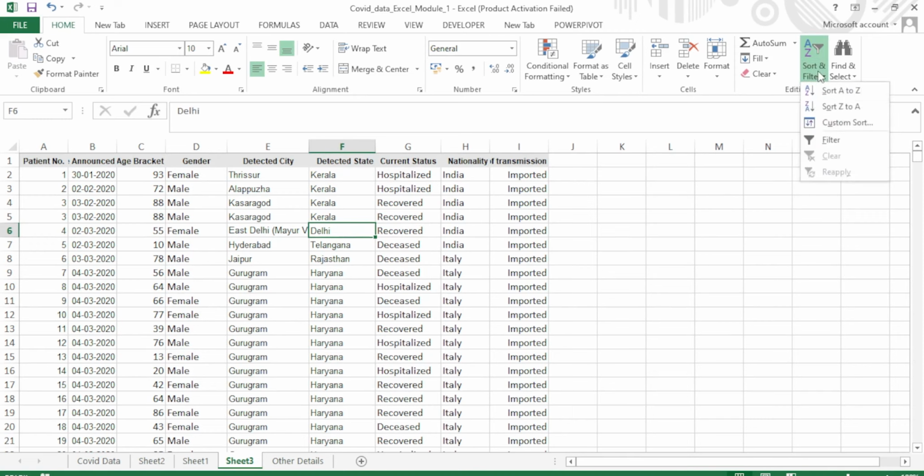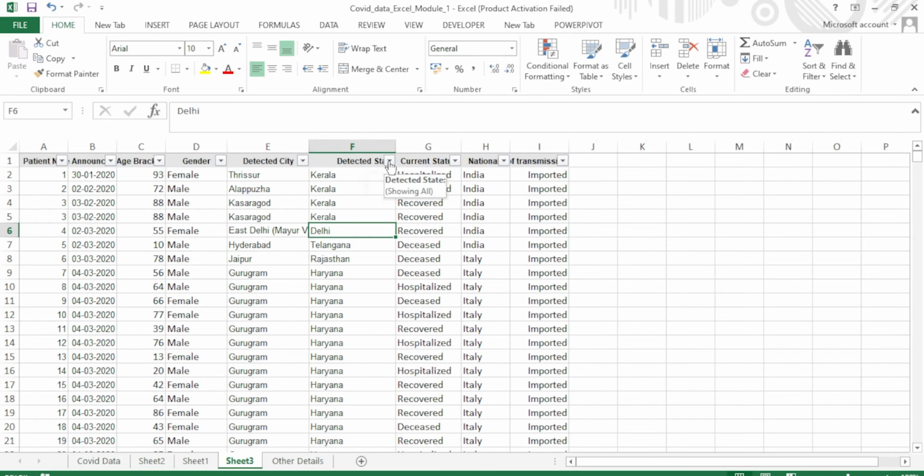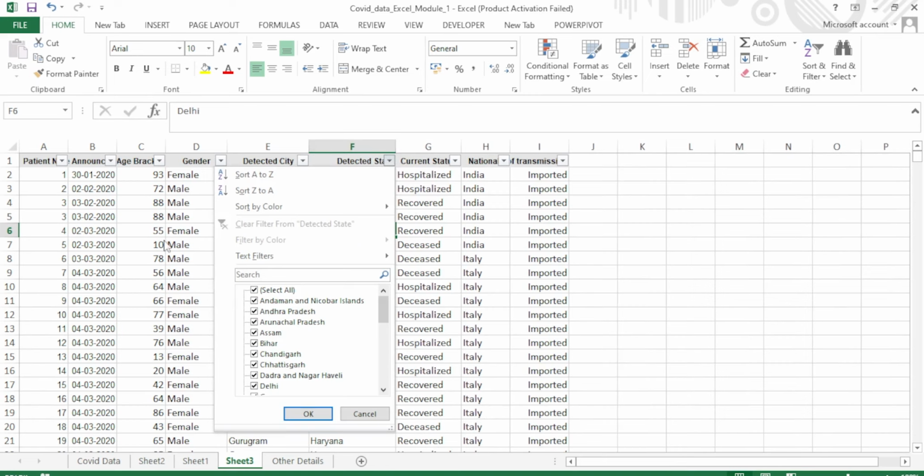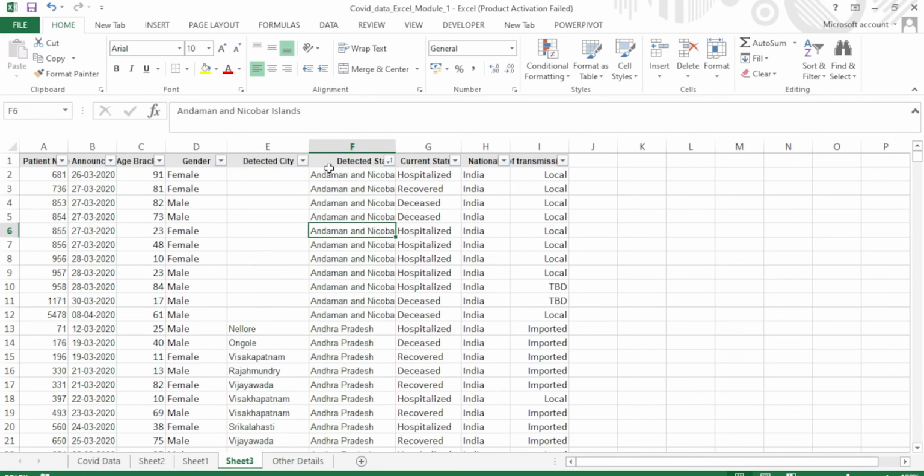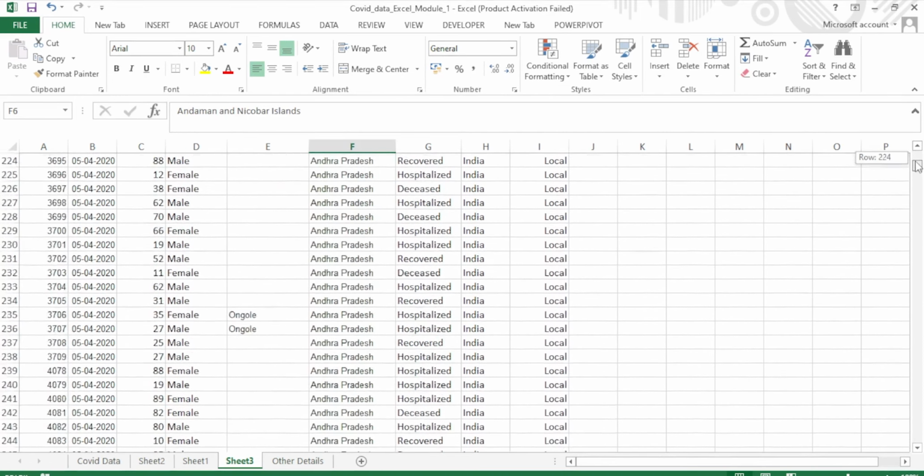Now after I click the filter, you can see the detected city and detected state. I want this column to be alphabetically ordered. Here the options are A to Z, Z to A, and sort by color. If I click on A to Z, you can see the first is Andaman Nicobar, then the other data, Bihar, Delhi.